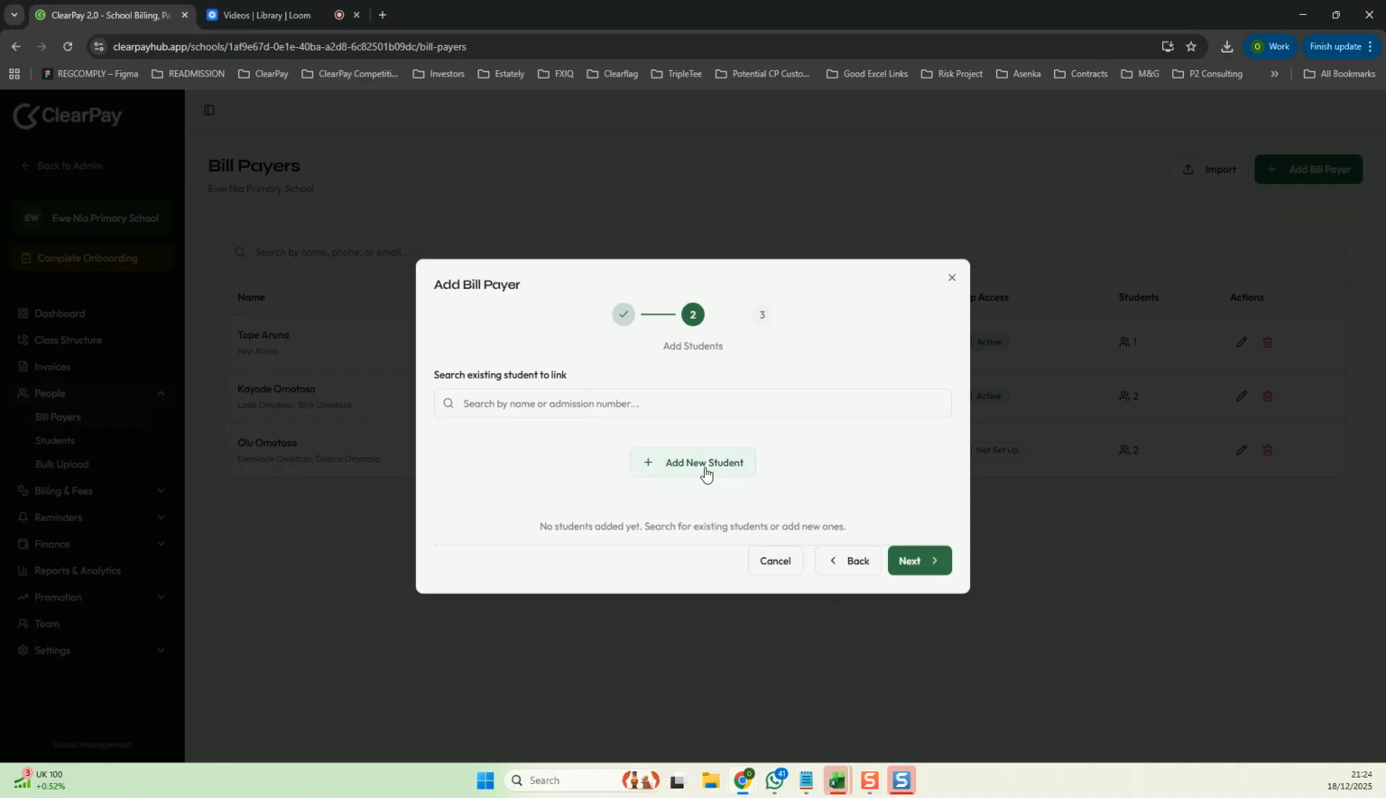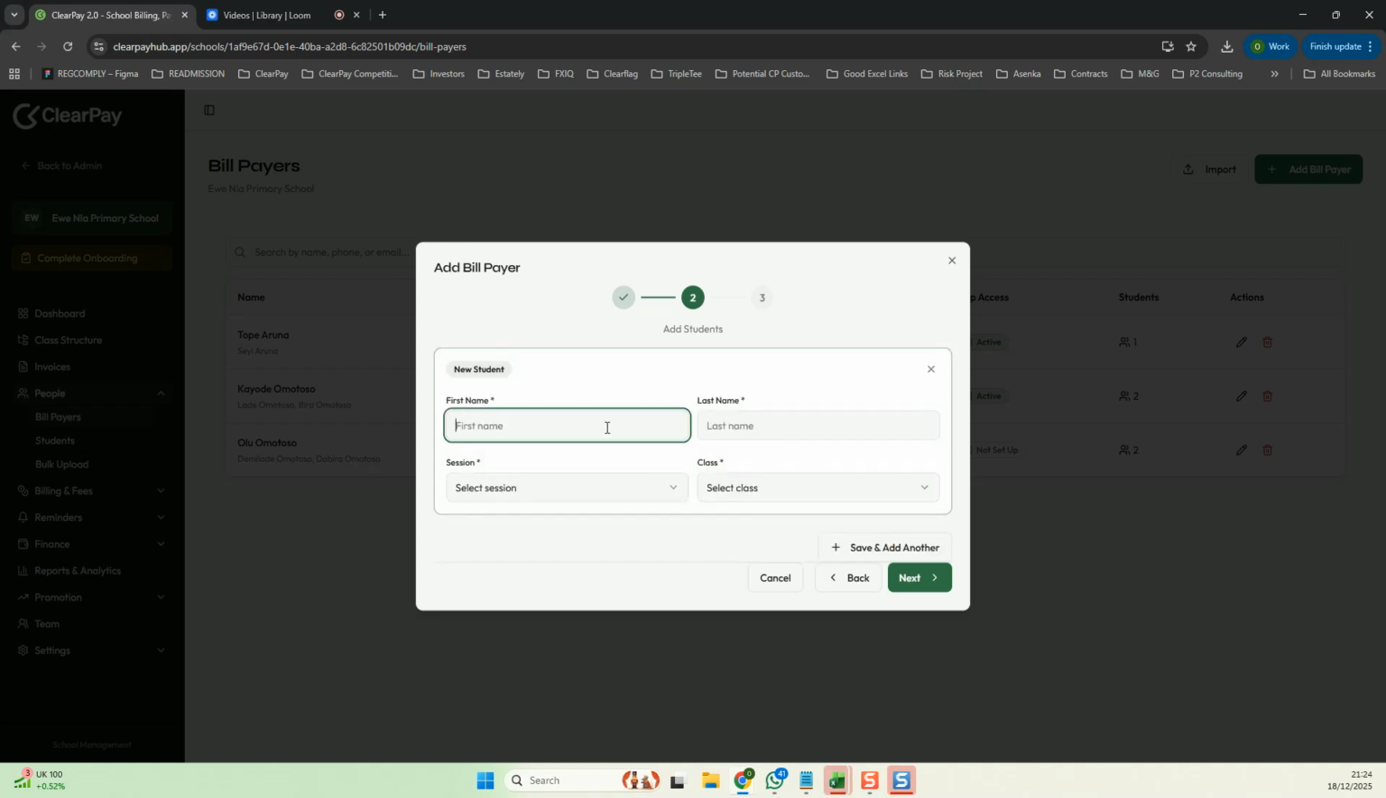And you can now get to add a new student. So before we called them beneficiaries, but now we're calling them students, so we have a consistent terminology with your business. So if I click on add student, I can easily add the name of the child here, test one.